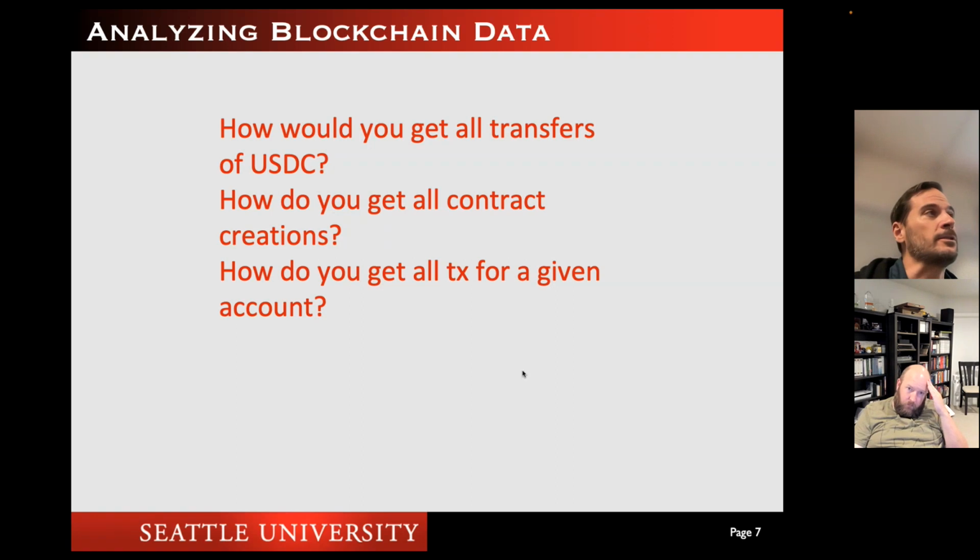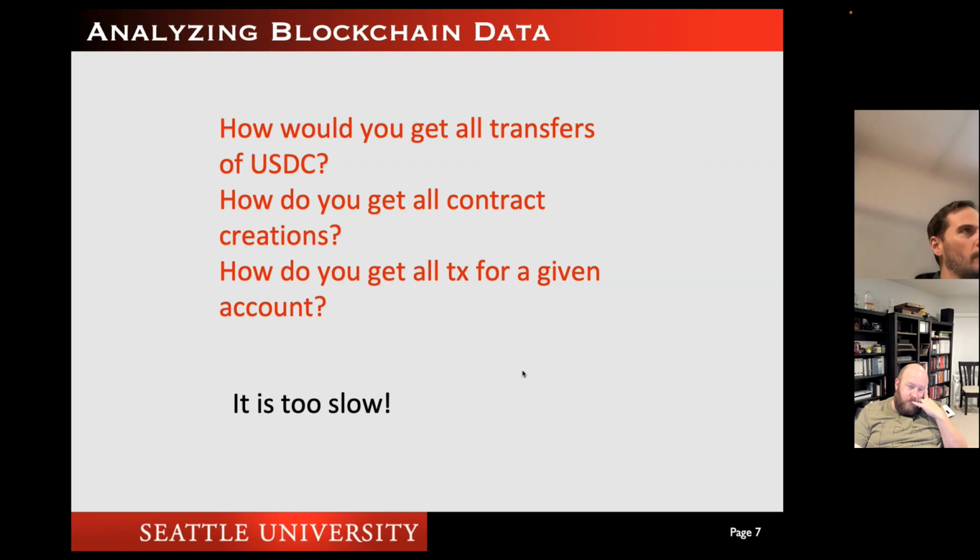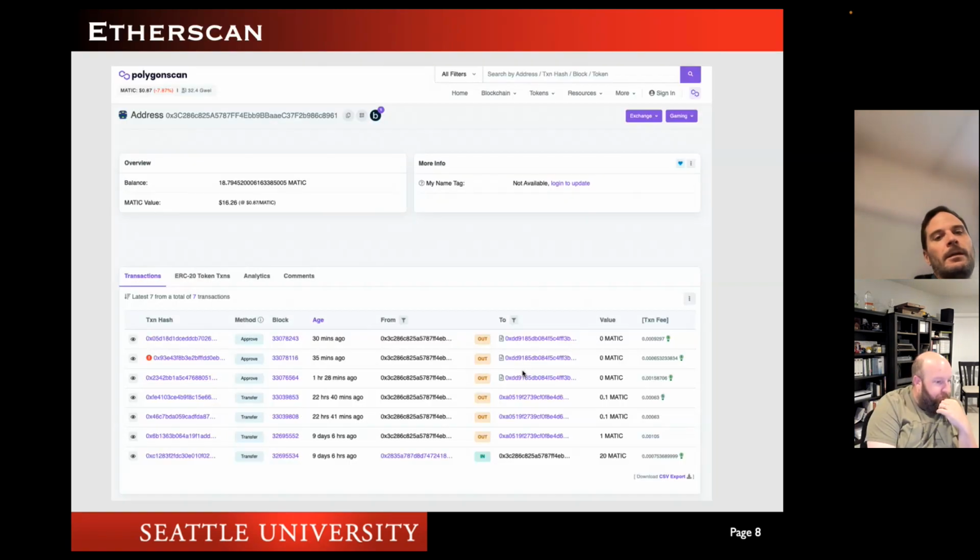How would you get all transactions for a given account? Same thing, loop through every block looking for that, either in the from or the to. That is just way too slow. And so as a result, there are all these service providers that make that easier for you. One of them is Etherscan.